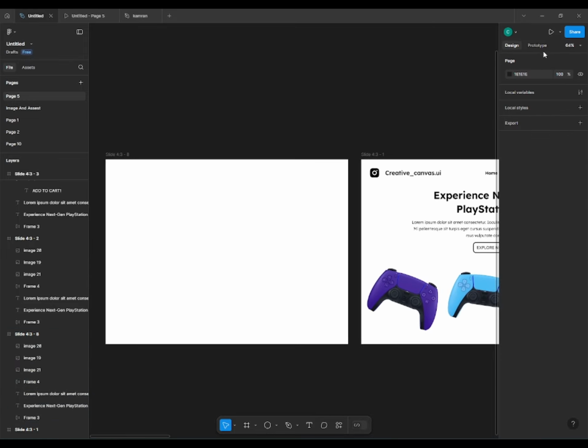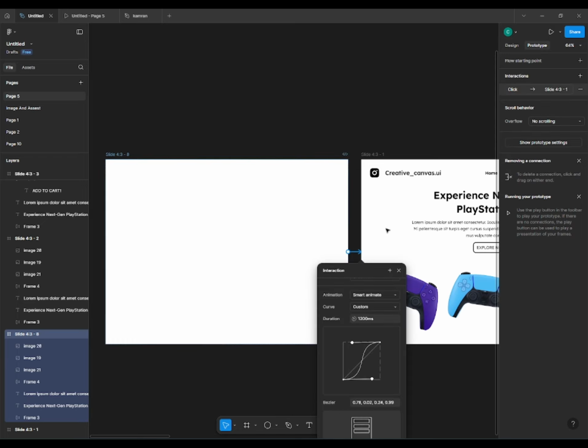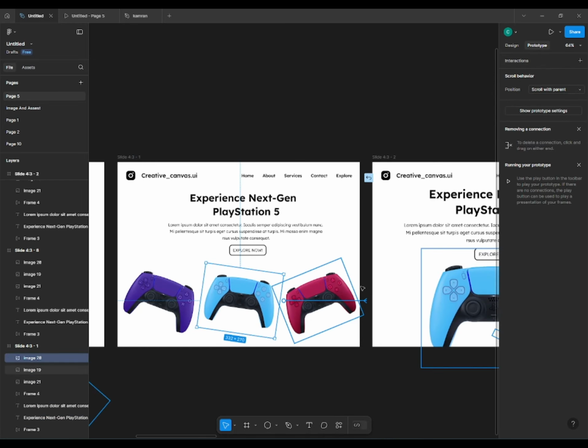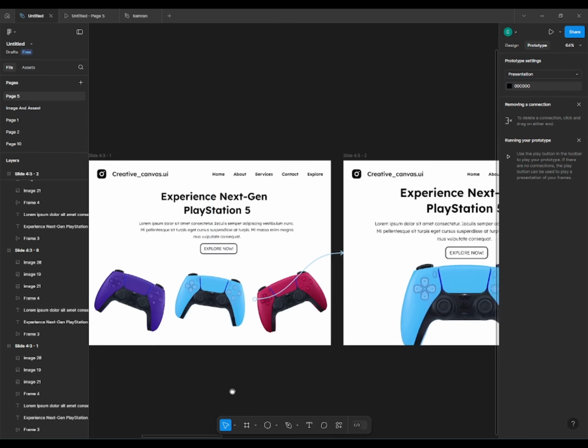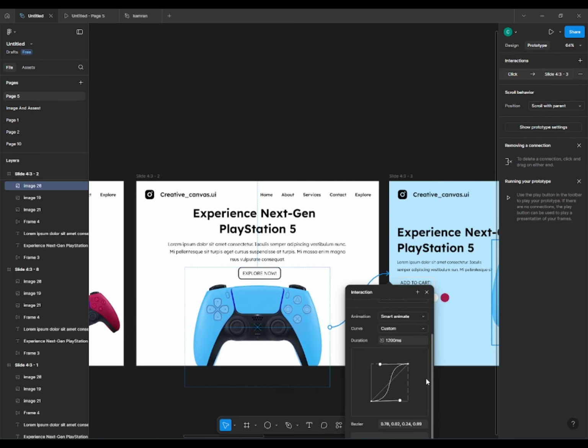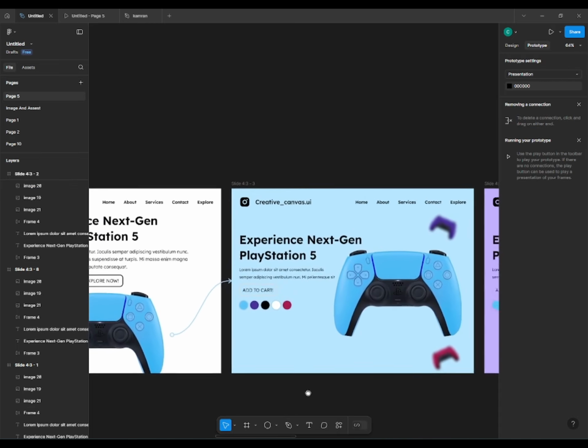Now let's prototype them. Connect first frame with second. Choose on click. Animation will be Smart Animate. Curve custom and duration will be 1200 milliseconds. Now select second frame mid-image and connect with third frame. Prototype will be same. Now connect third frame main image with fourth frame.